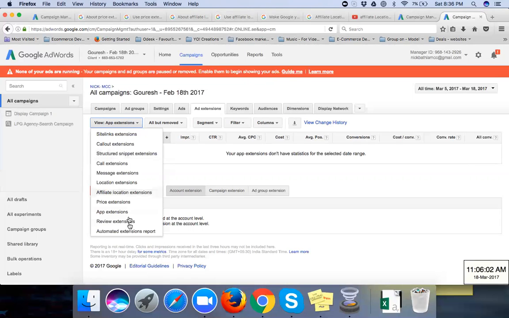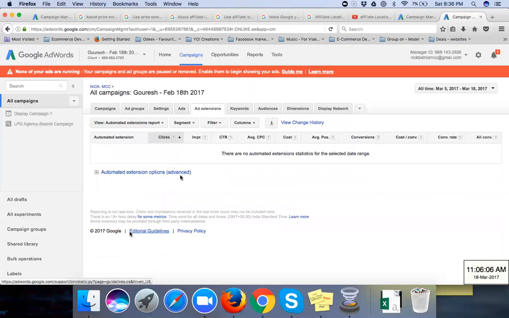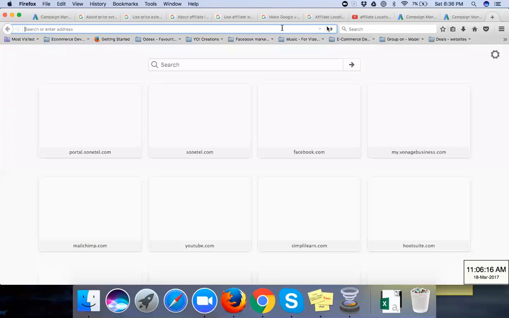The last part, guys, is the automated extensions report. Even this is a new extension, which I'm not aware of. And it says automated extension statistics for the selected date range. We'll look into that later. So if you want me to go ahead and still look into it, what exactly is this?